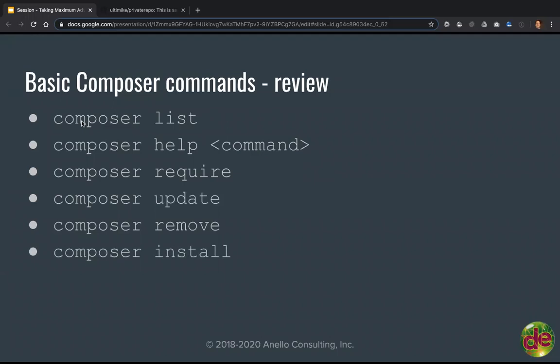Composer install is something, depending on your developer workflow, maybe you use this a lot, maybe you don't use it a lot. Composer install basically takes your recipe or your manifest, which is a combination of your composer.json file and your composer.lock file, and it basically recreates all of your dependencies with this one command.